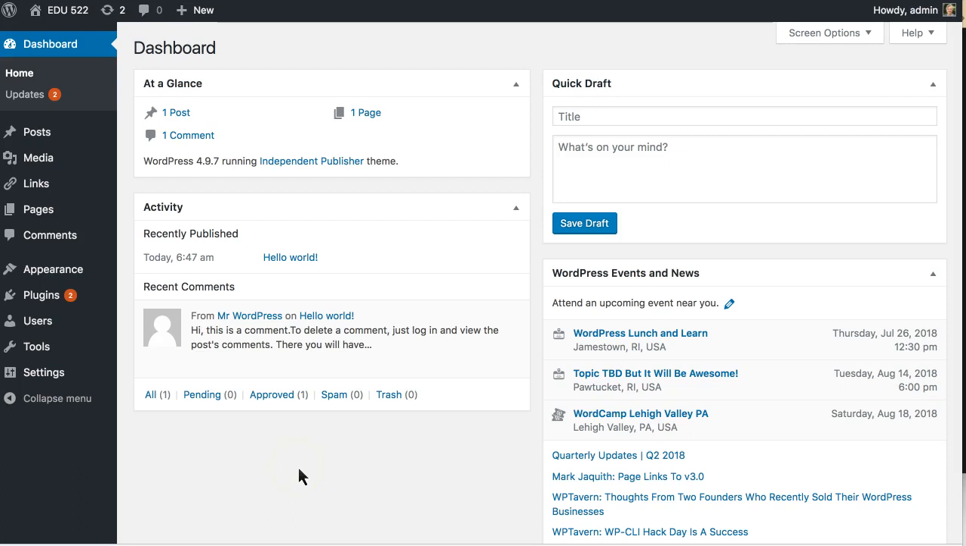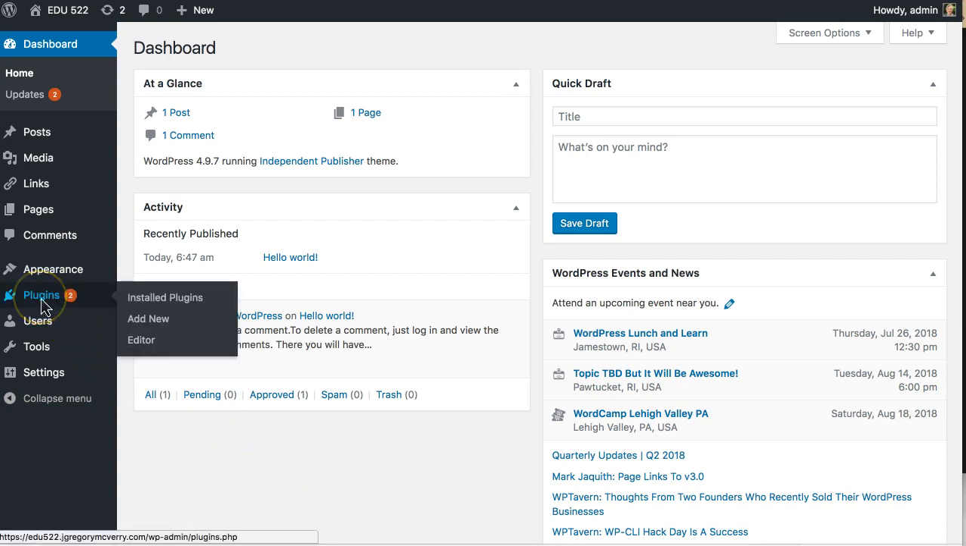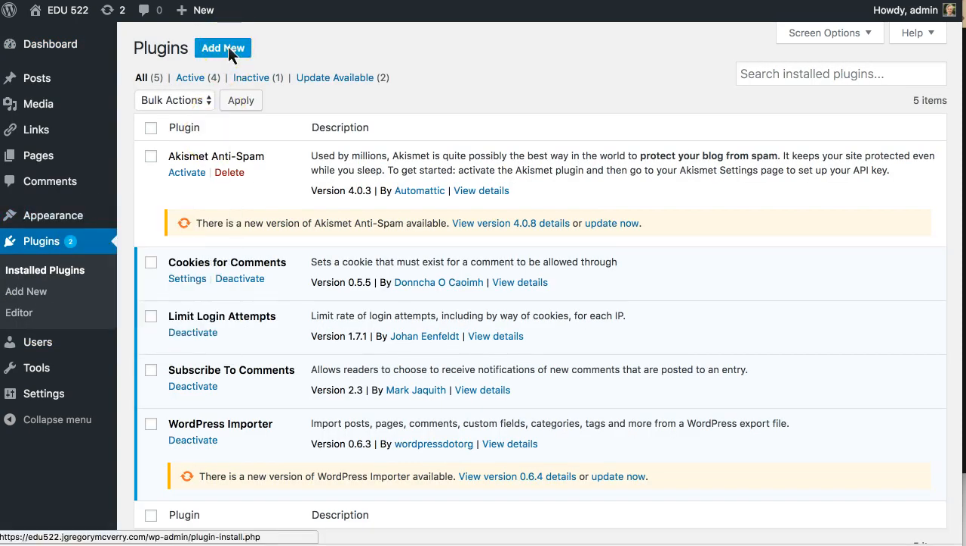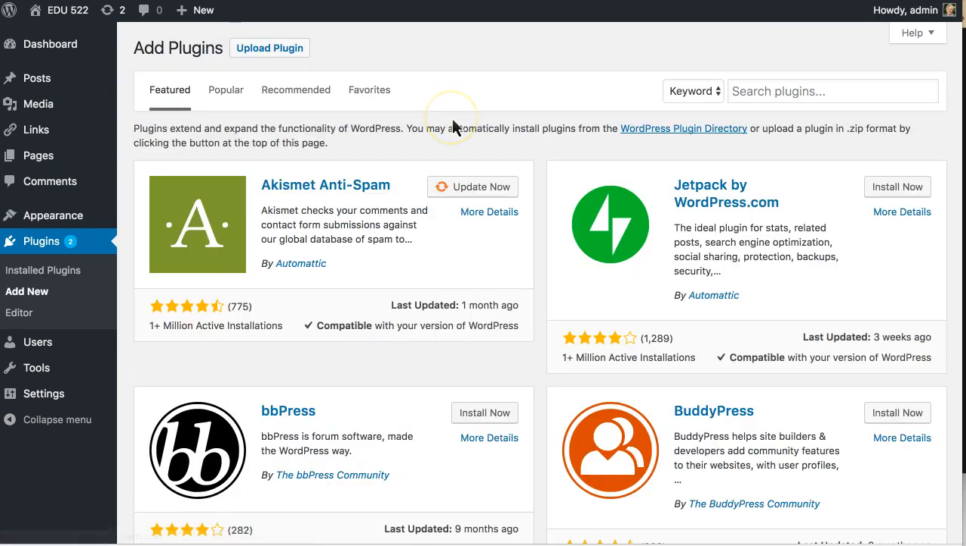Great job! You have now added WordPress to your domain and chosen an IndieWeb theme. Your next step is to install the IndieWeb plugins. So I'm going to go over here and click on Plugins. I need to add new, and I need to search for IndieWeb.